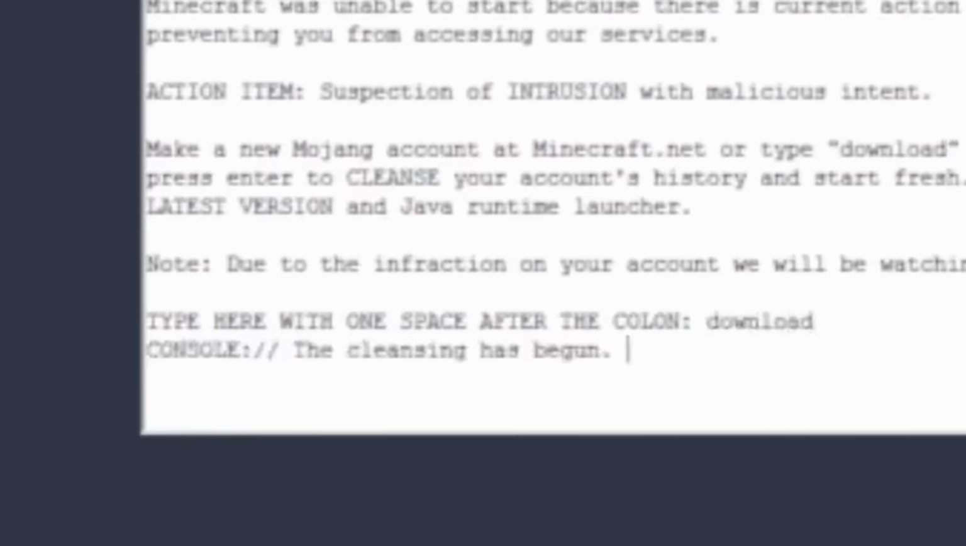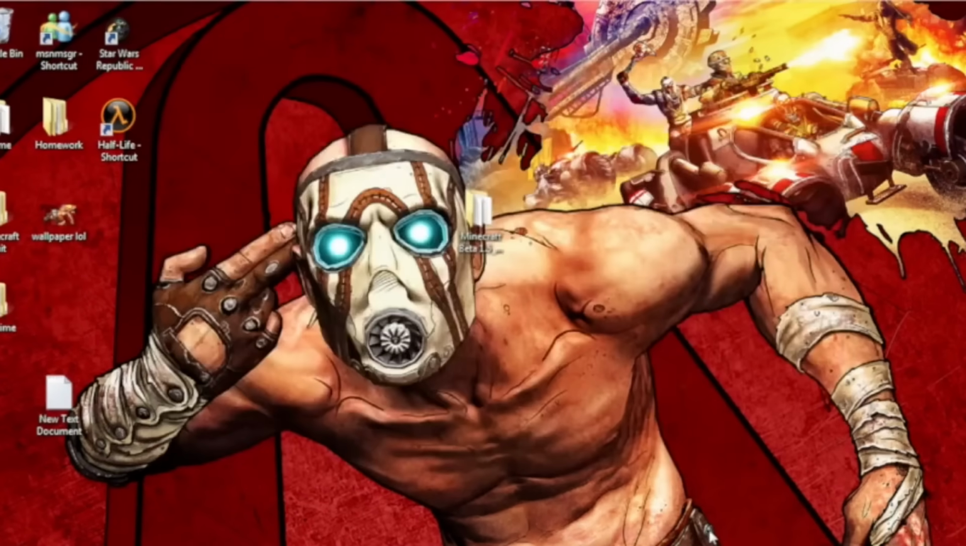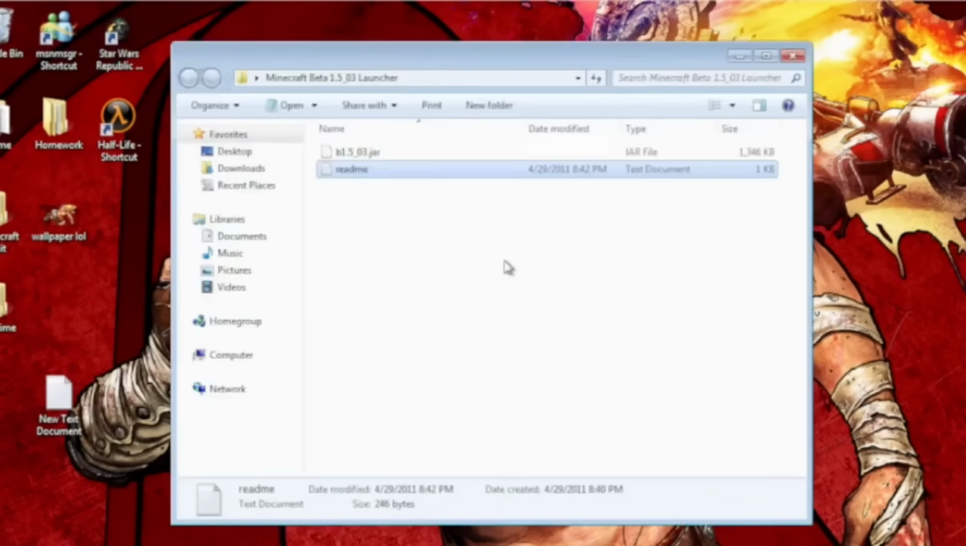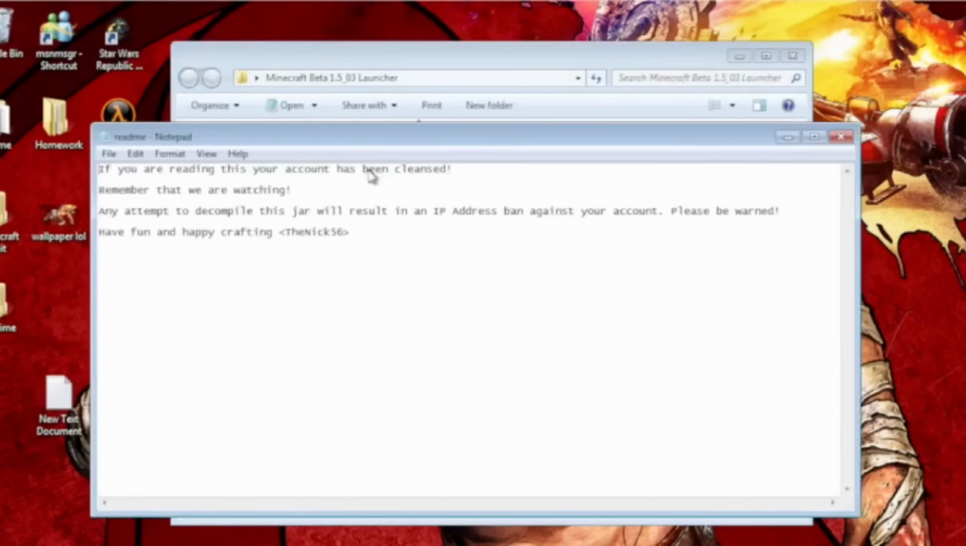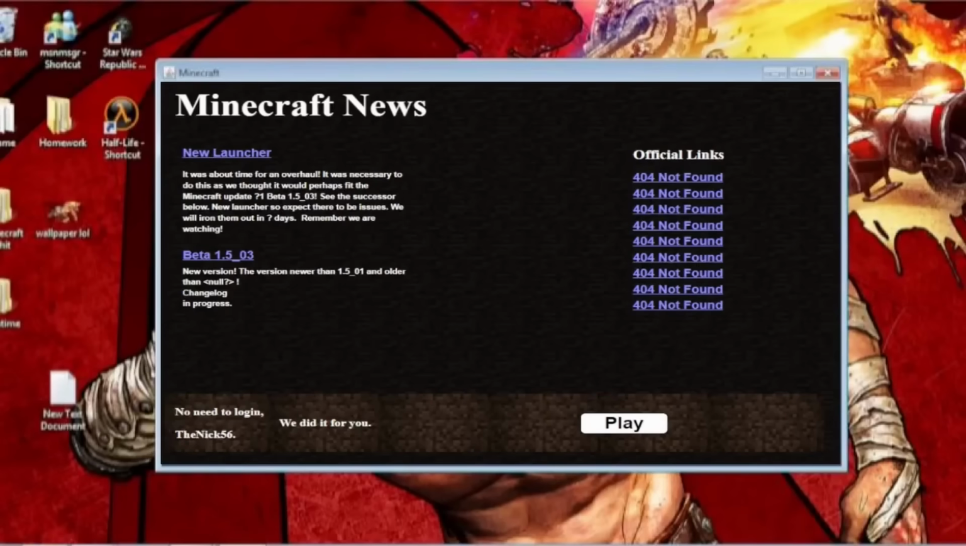We get a brief flashing message from the console. The cleansing has begun. Before the window closes and a new folder appears on Nick's desktop. The README confirms that the cleansing was a success, and ominously that Nick is being watched. Nick closes out the text, and right before the launcher pops up, we see static with the message "not for you" in the bottom left corner.